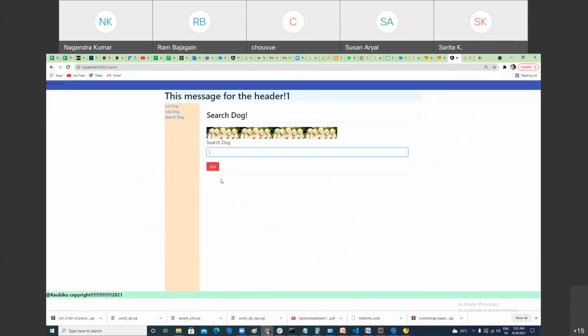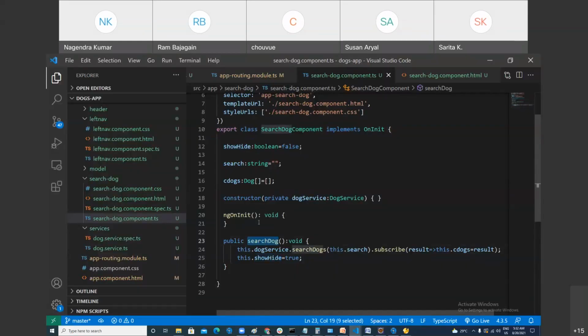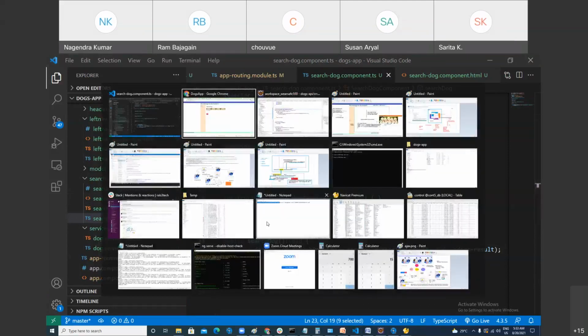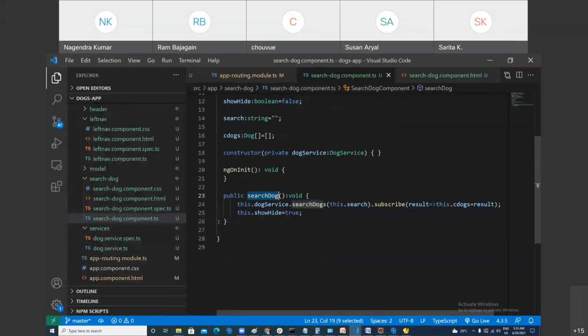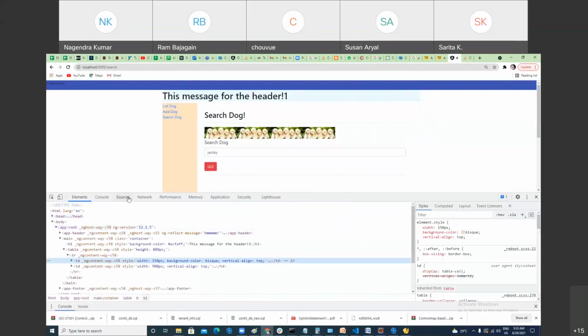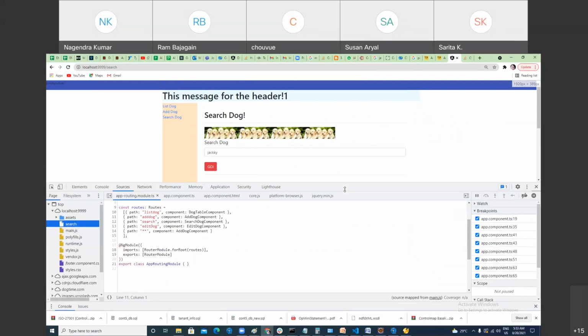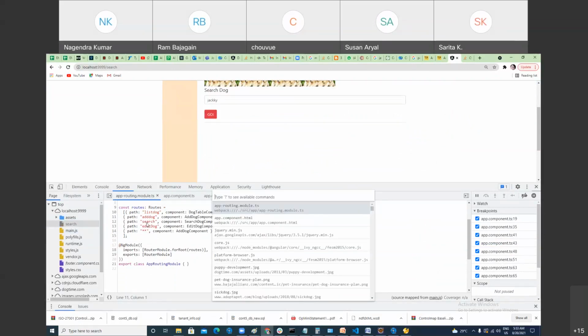Search dog, search it. Still not coming. I don't know why it's not working. Let's debug it. You should know debugging, because a mistake is a mistake. Let's see where the issue is. You know how to debug any case? Right click, go to inspect. It is important. Click on the sources button. After that, you can press Control P, and you should know the file name which you want to search. Which file do I want to search?